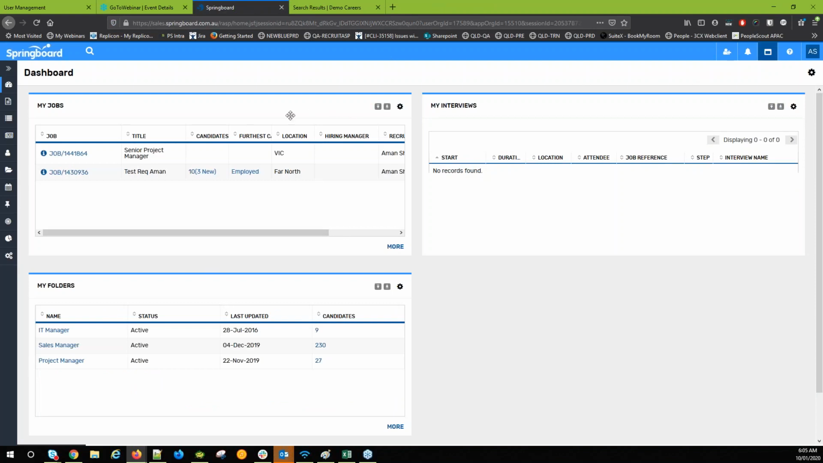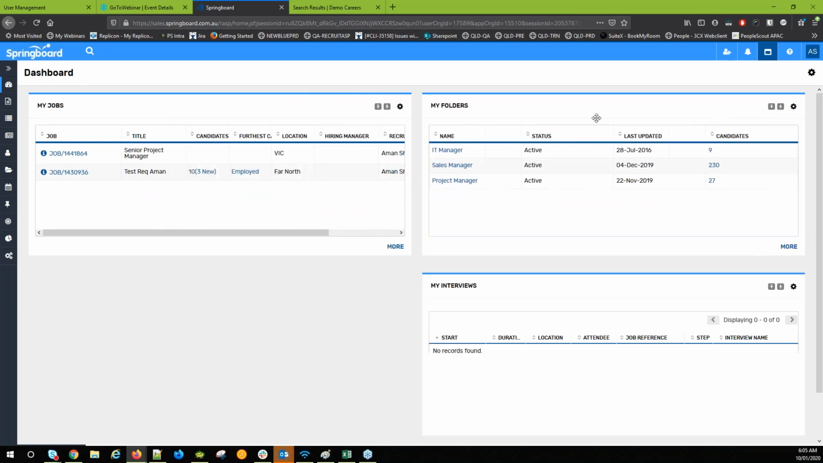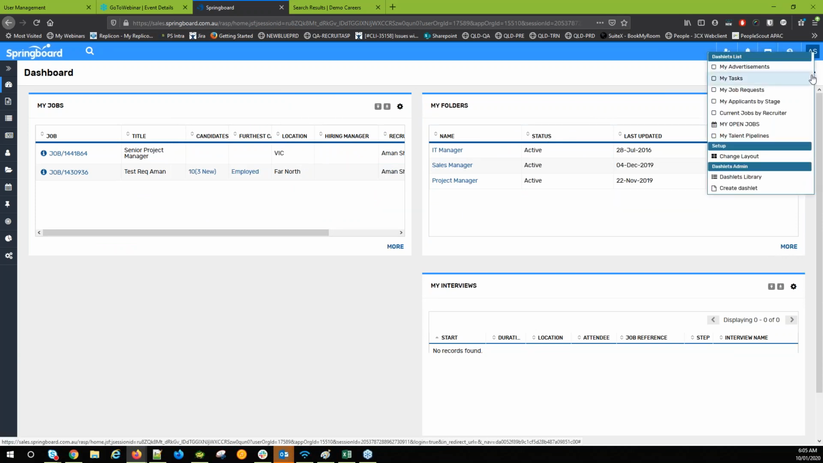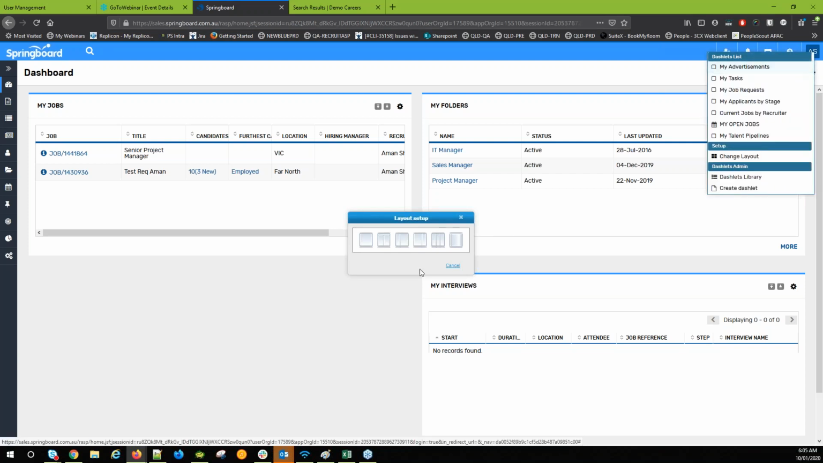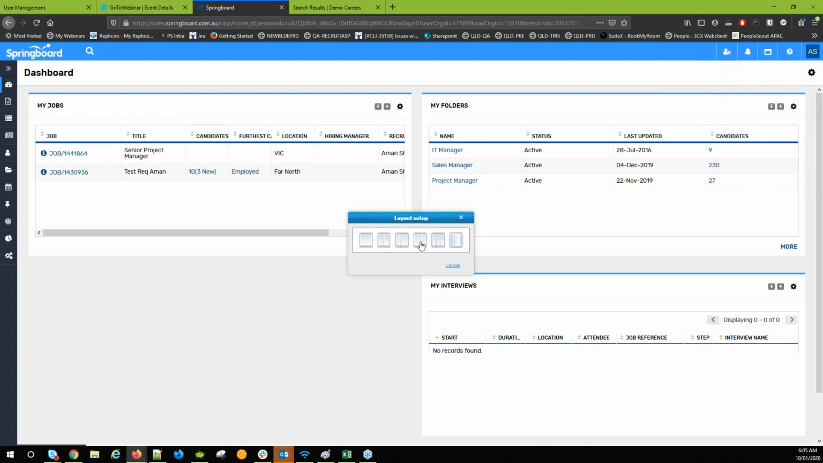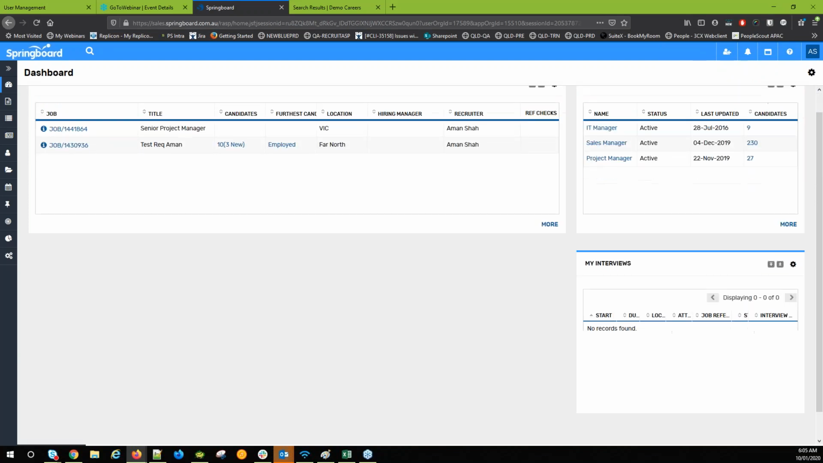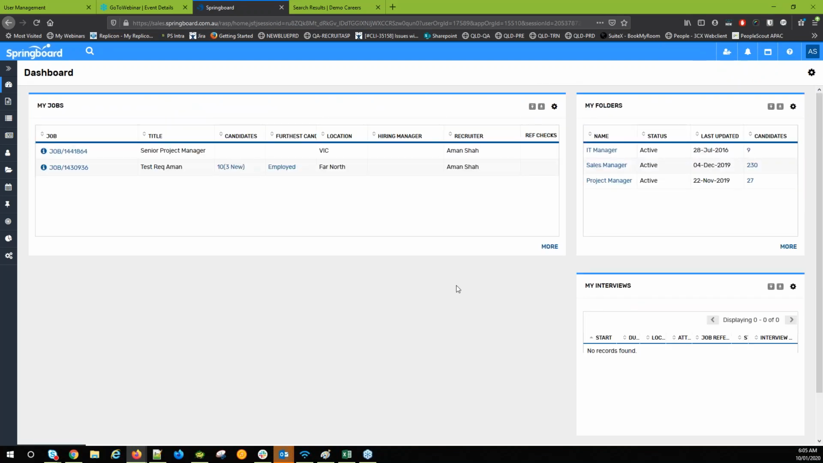Again, with the dashboards, you can change or customize the way they're aligned. You can drag and drop to say, okay, move the following folder dashboard to the top. Also, you can change the layout by clicking on the cogwheel and selecting change layout. You can decide what layout you're after, and that way you can customize as per your need.